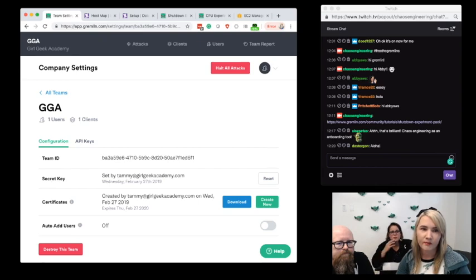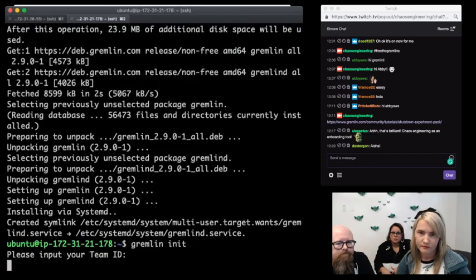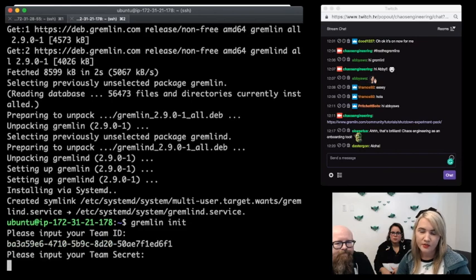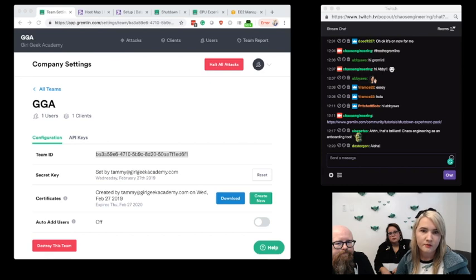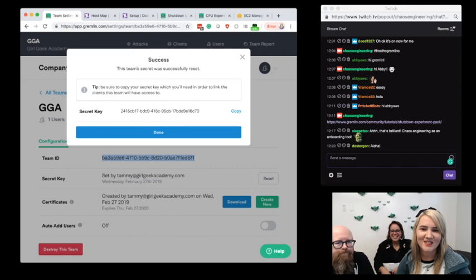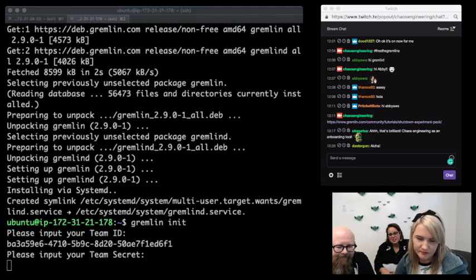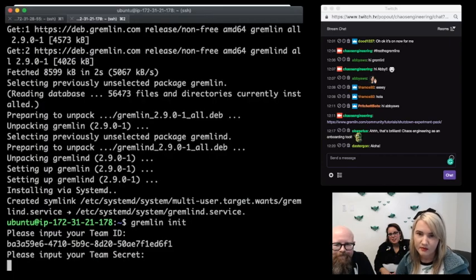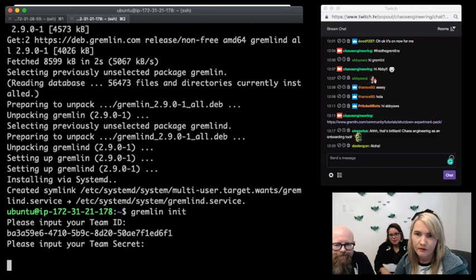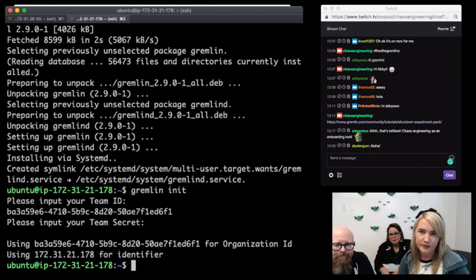But first, I'm going to copy my team ID, which I just grabbed from here, and paste that into terminal and press enter. Then it's going to ask you for your secret. So I'll go back and reset that and grab a new secret. I'm going to reset this after, so don't worry. You can see my secret right now, but that's fine. Now I'm going to paste in my secret. Alrighty, so that's done there.